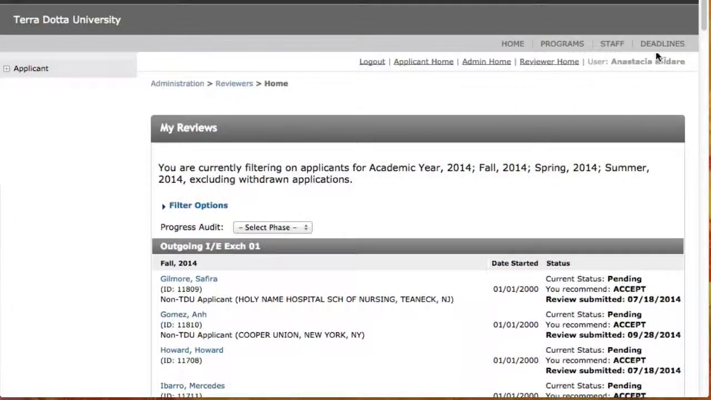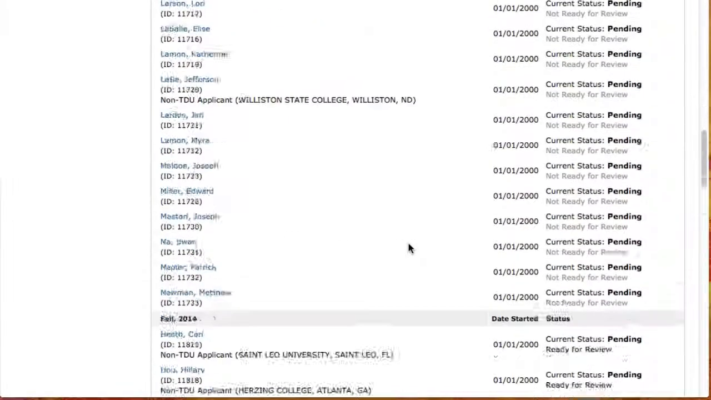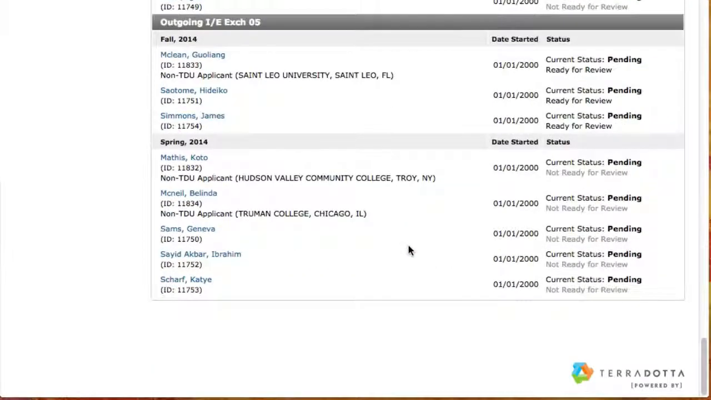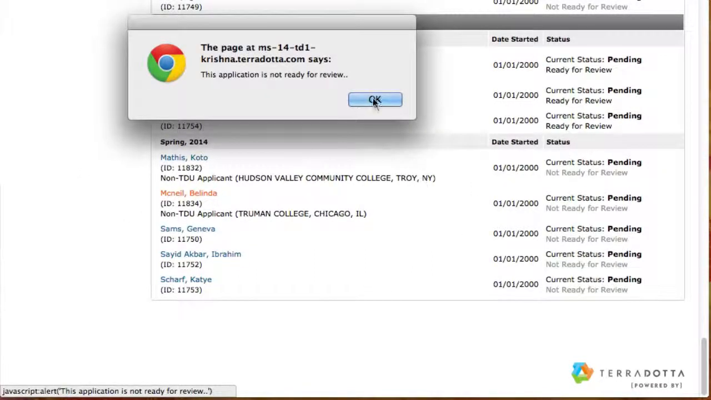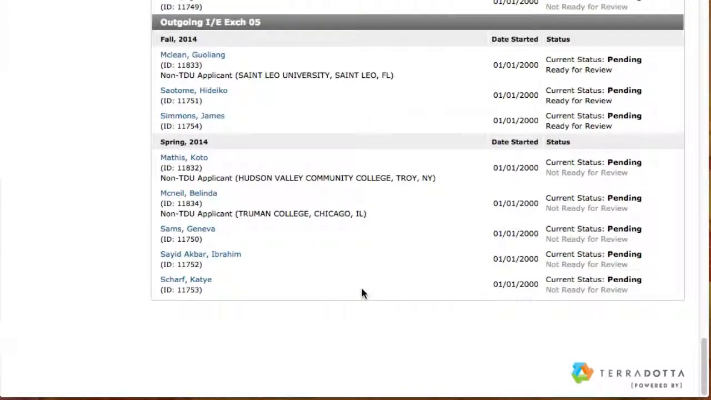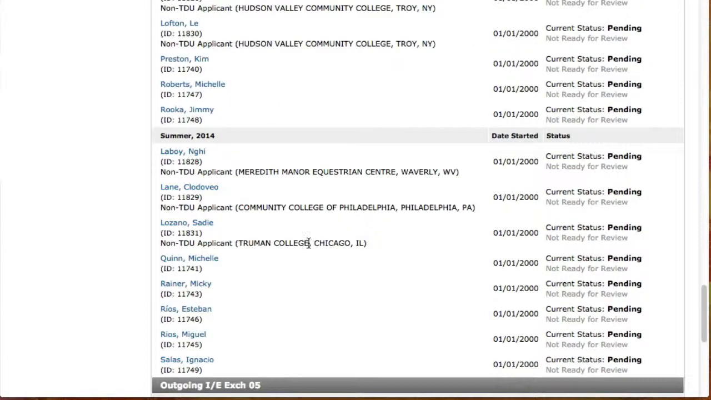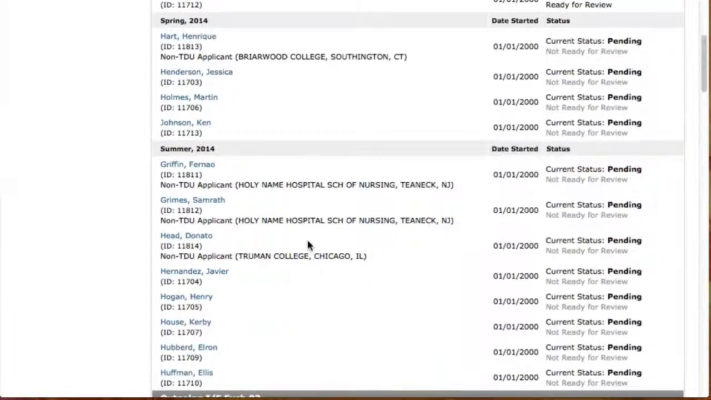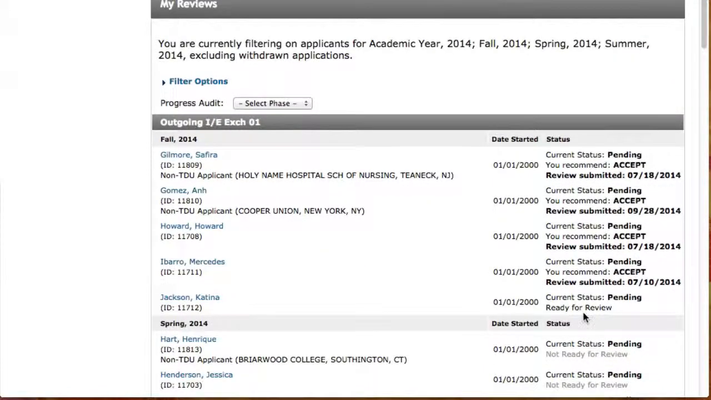So I'm going to show you here on my screen. You'll see I'm logged in as a reviewer user. When you go to the reviewer home or to the admin home page, the My Reviews panel shows a lot of applications. That's because pretty much any application that's been assigned to this reviewer is being displayed, including a whole bunch of them that when you click on them, you get that not ready for review message. The problem with that message is that it can make it kind of hard to find the ones that they are supposed to review, that are ready for review, like this one right here.